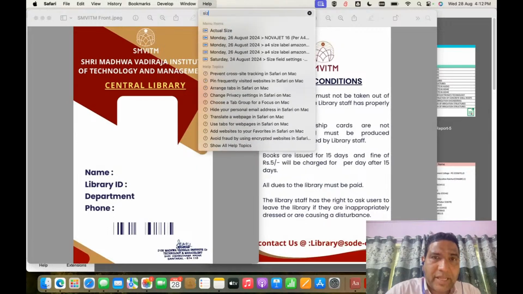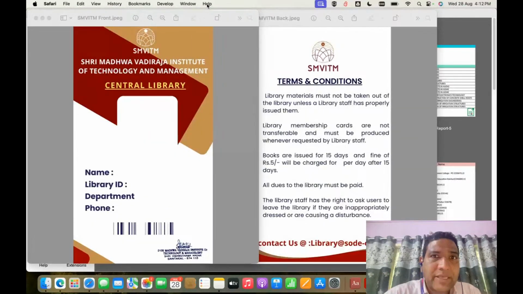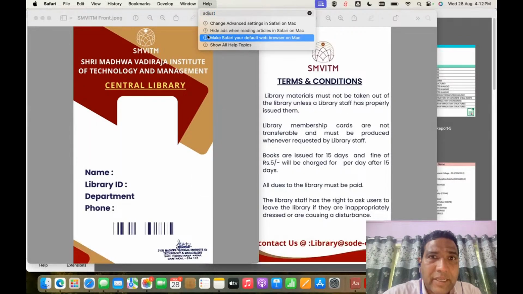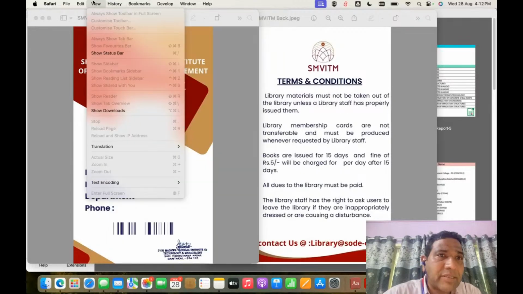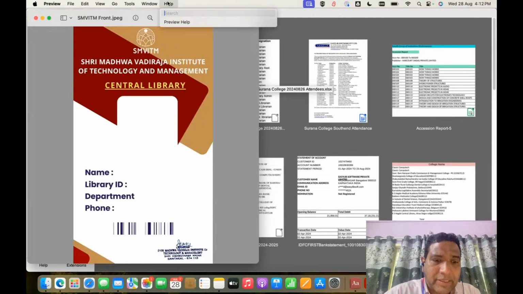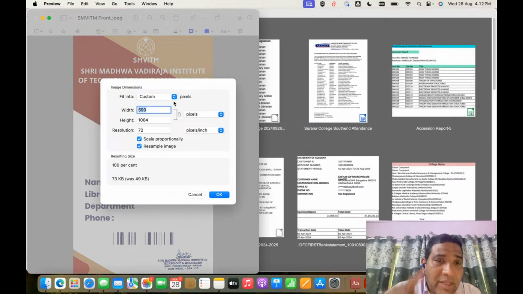Okay, so let me see. I'm using a Mac here, so let me see the size. What does it say? Size, just size here. I can find out the size. Where is that? Oh no, I'm in Safari. Okay, I need to go here. Size. Okay, so now this one tells 590 by 1004.